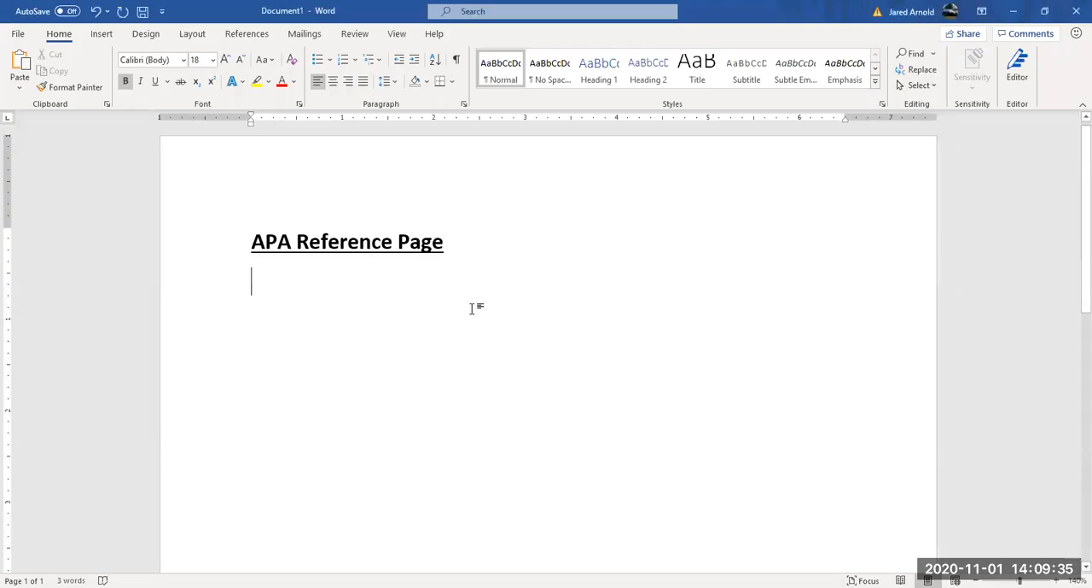Hello, today's focus is going to be on the APA reference page. Up until this point in the semester, we've mainly worked in MLA format. Now, if you'll remember, MLA stands for Modern Language Association. MLA format is used pretty widely in English classes, history classes, and in other areas. APA, similar to MLA, is a method of citing and formatting your essays.